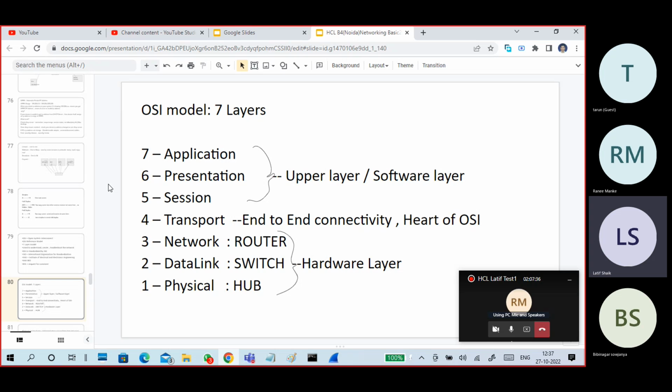Okay, so this is about the 7 layers, guys. The first 3 are upper layers, software layers. The bottom 3 are hardware layers, bottom layers, of course. The fourth one, the transport layer, is the heart of the OSI layers, end-to-end connectivity. It is neither software nor hardware. It is somewhere in between.